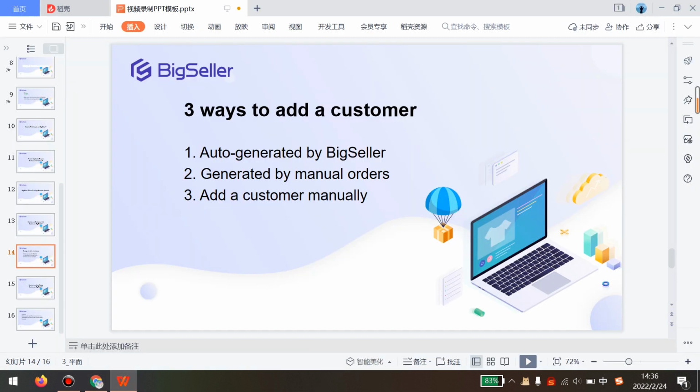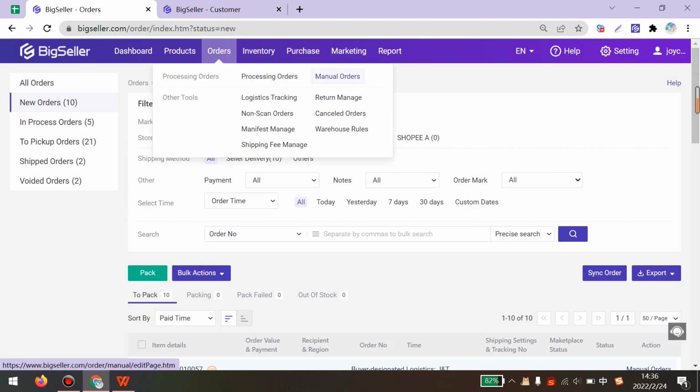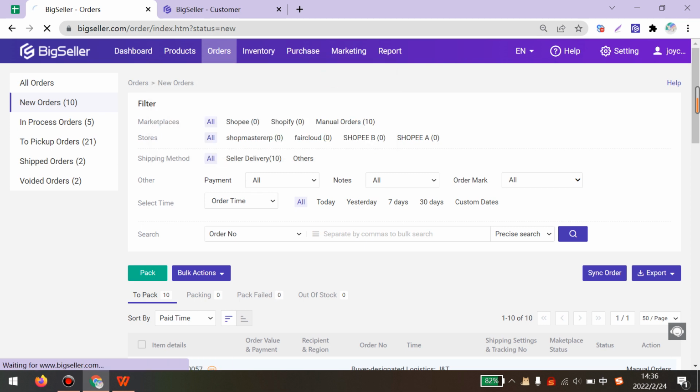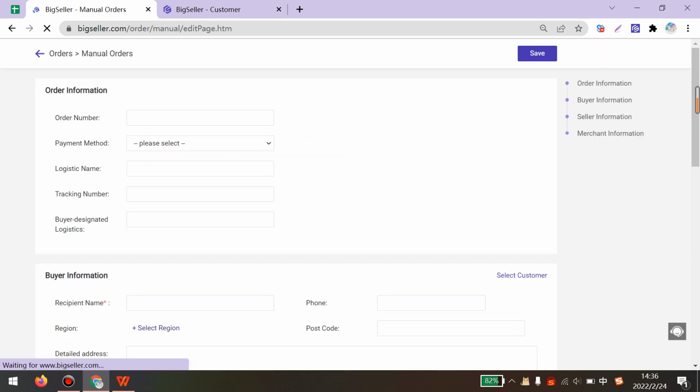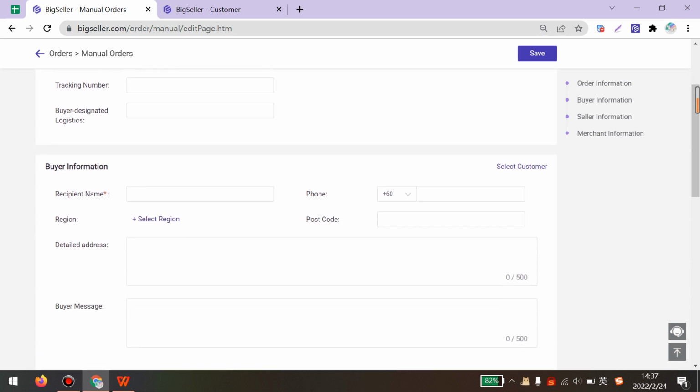The second way is to add a customer by manual orders. You can click here to add manual orders. For example, here you can enter the order information, and the buyer information.